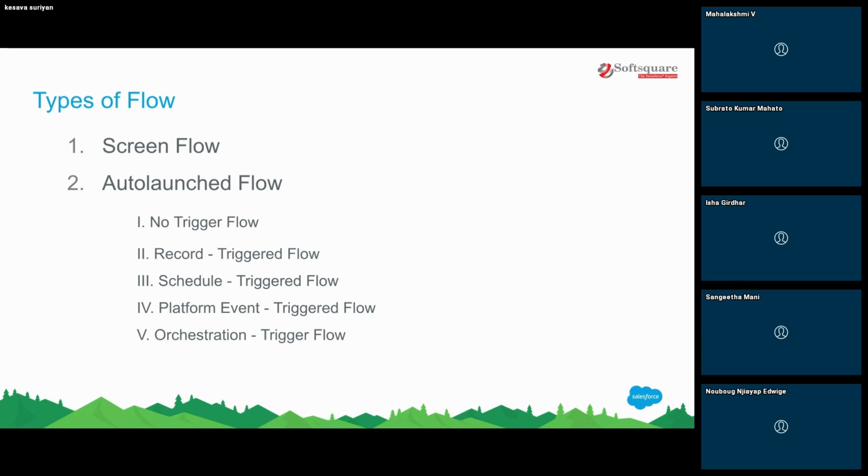In autolaunched flows we have several types. The first was the no trigger flow, which means the flow does not do any action until you call that flow from another flow. For example, if you need to continuously perform particular operations in every logic, you can move those particular elements into that flow and reuse it in every flow. It's mainly for reusability.